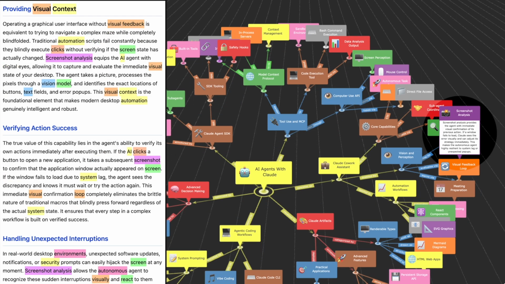Screenshot analysis provides the agent with immediate visual confirmation of its previous action. If a window fails to load, Claude sees the error visually and can adjust its strategy immediately. This makes the autonomous agent highly resilient to system lag or unexpected pop-ups.